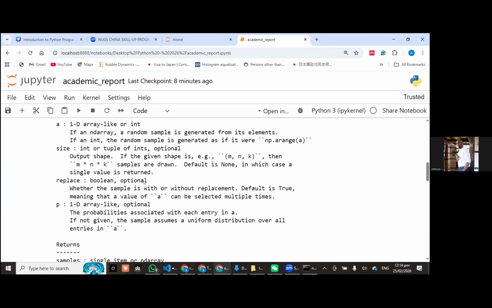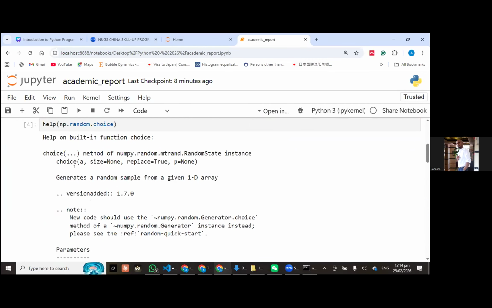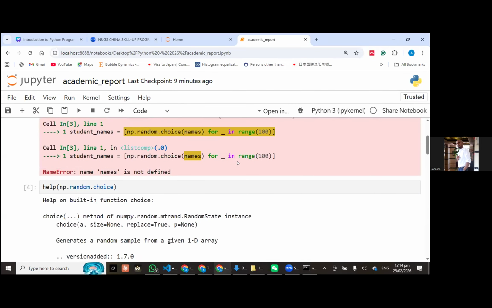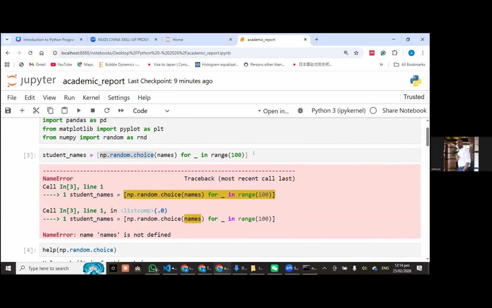Okay, so what are the methods that it takes? A. Now what is A? The one-dimensional array, like an integer. Array like an integer. If an array, random sample is generated from its elements. Oh, okay. So this one generates from the elements. So in that case, you may not be able to use this one for that. Sorry, I should have done something here.